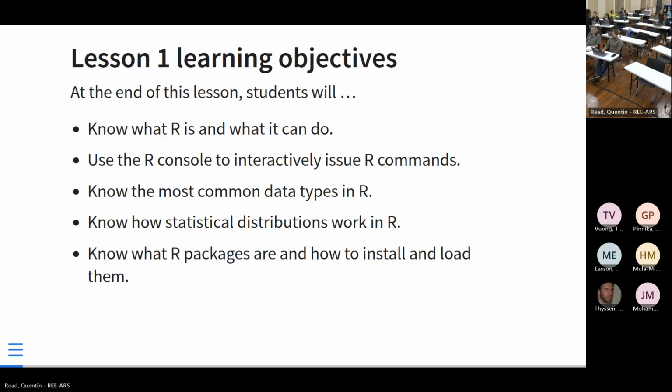Great. And I want to just give you your learning objectives so you'll know what you're going to learn. We're going to learn what R is and what you can use it for. We're going to use the R console, the terminal you just saw on Posit Cloud or on your own RStudio, to do some R commands and make the computer do things using R.